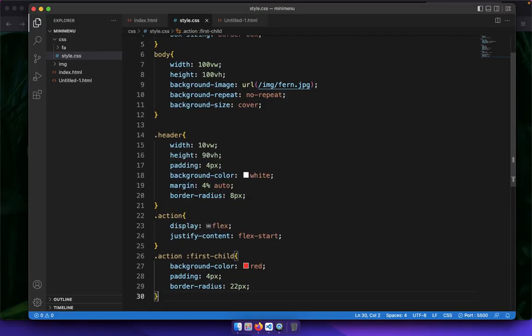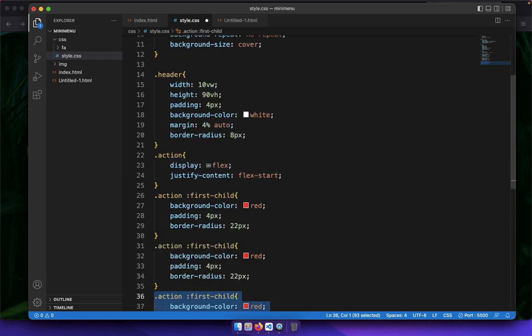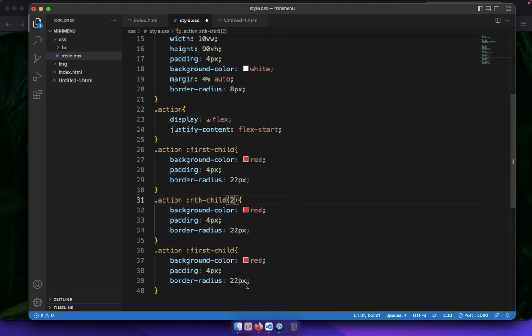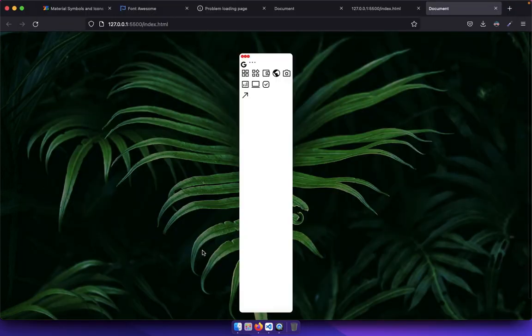We need to create it 3 times. I will just duplicate this thing. Shift Option down arrow. You can duplicate it this way. Now we need to change things over here. It is not the first child. The second should be nth child. Give it a value of 2 here. Then over here we need to make it last child, not the first child or nth child. We can make the nth child, that works.